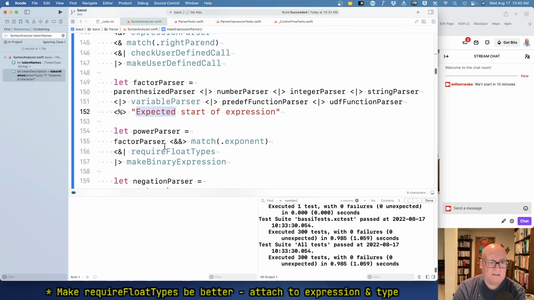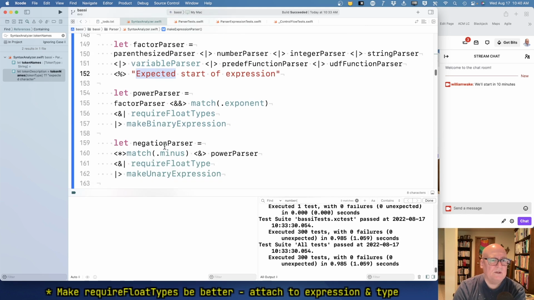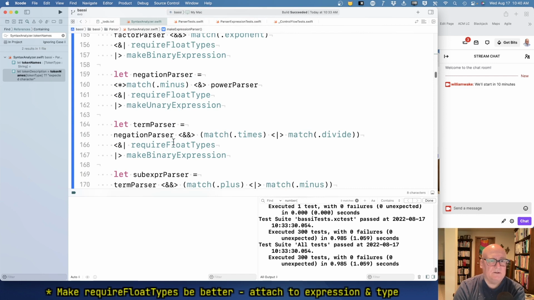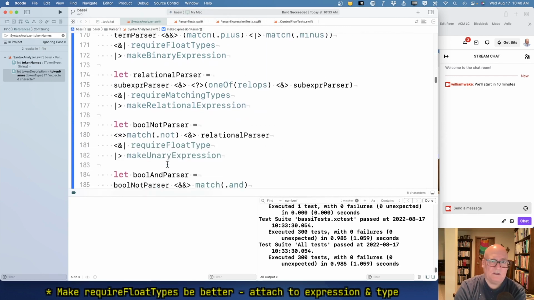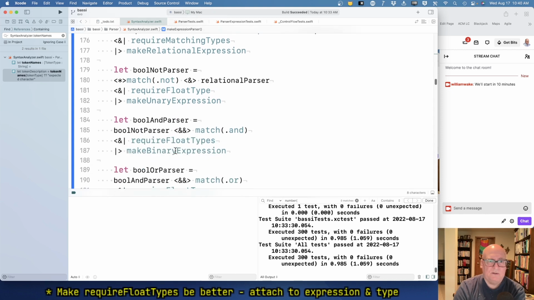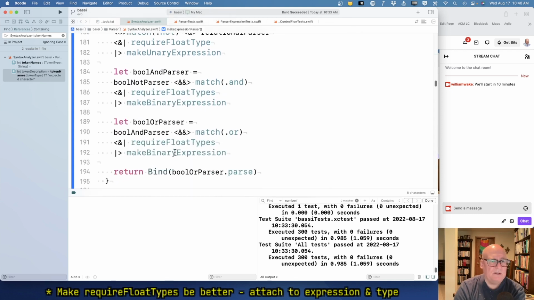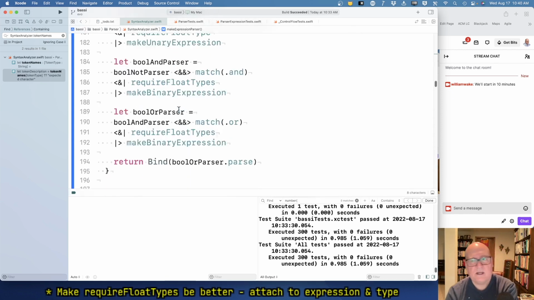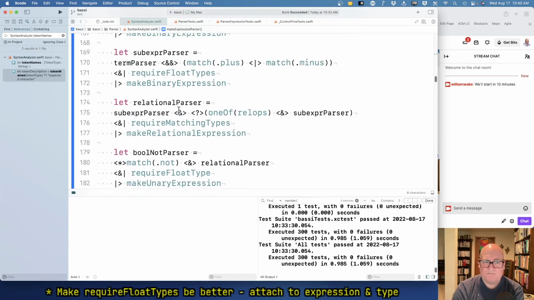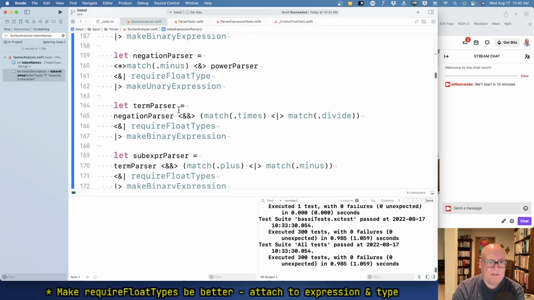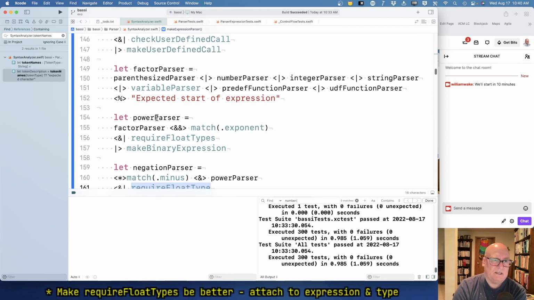Okay, and that's good. Once you have factor, you can raise it to a power. You can negate it. You can multiply or divide. You can add or subtract. You can compare. You can take not. You can do and. You can do or, and that's the top level. Okay, yeah, that's pretty good. We can make this better. Maybe that's the next thing to look at.